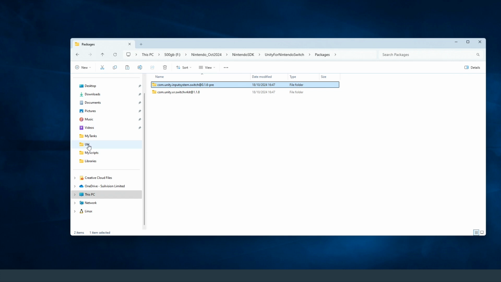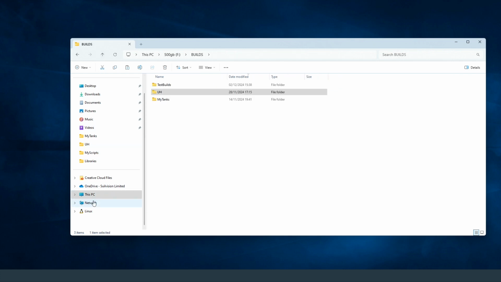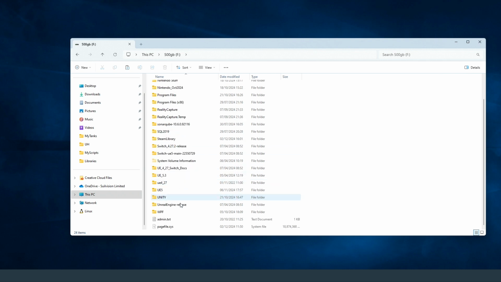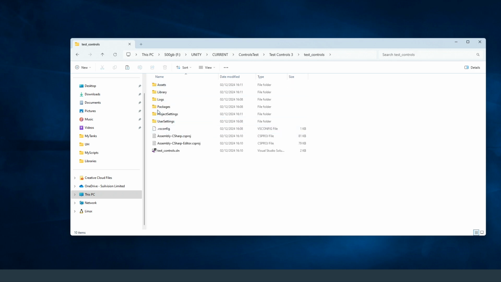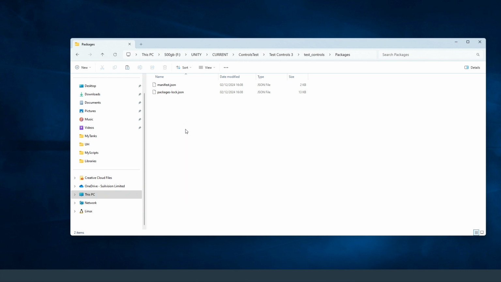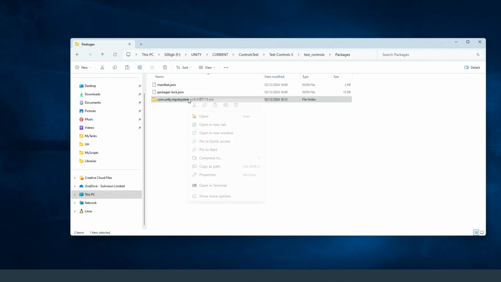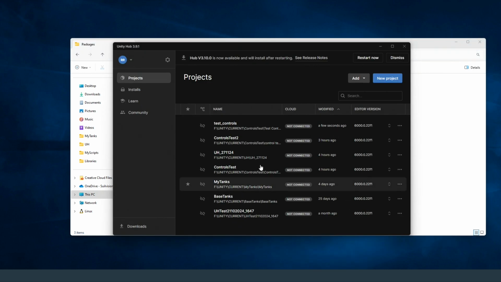and I'm going to go into the folder that I just created, then go into the packages folder, paste that in. Delete everything up to that point, and then go back into the project.